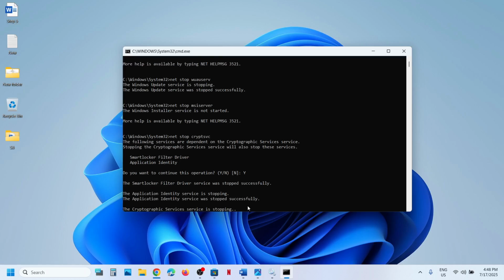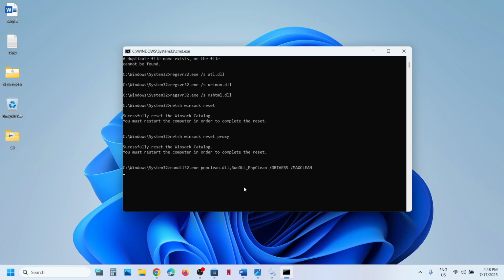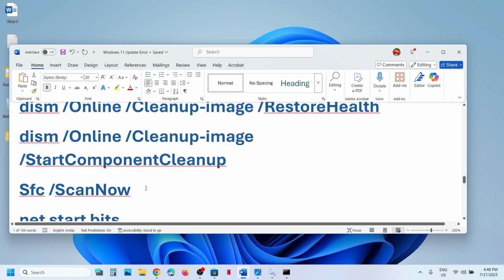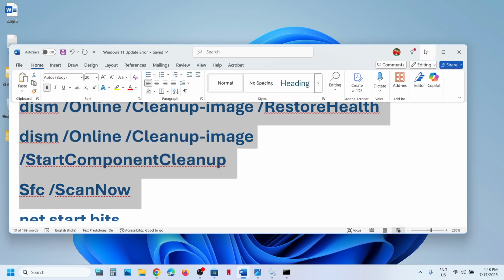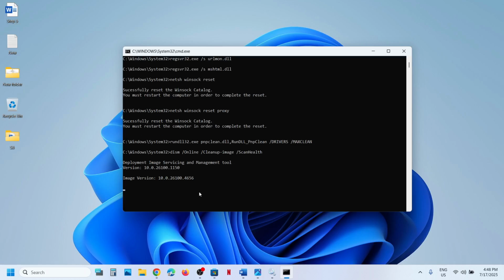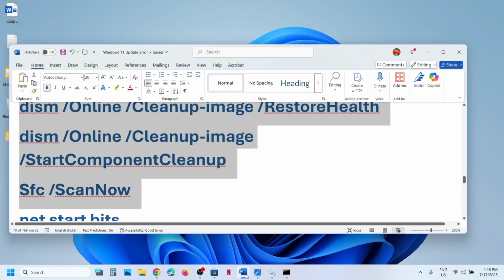First of all, it will stop all the Windows update services and then it will run some scans. There are a couple of scans, so it will take time. If you look at the commands, you can see there are three to four scans. Once the scans are complete, it will restart all the Windows update services. Once this is completely done, it will automatically close, or you can close it and then restart the computer. After the system restarts, you can check.